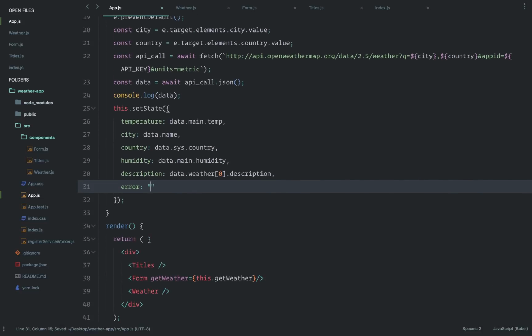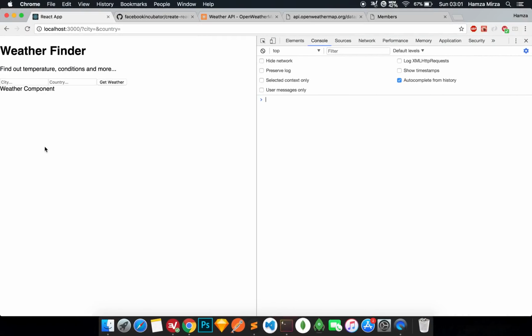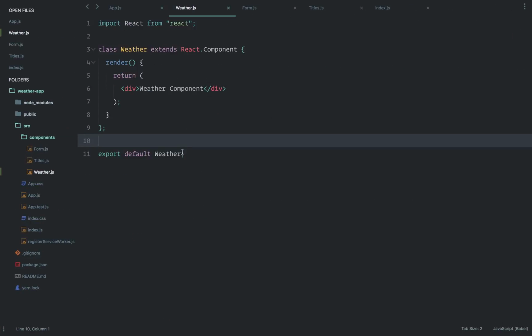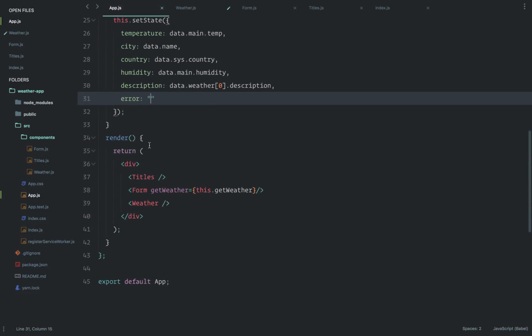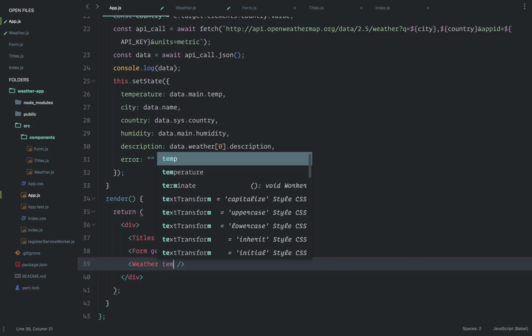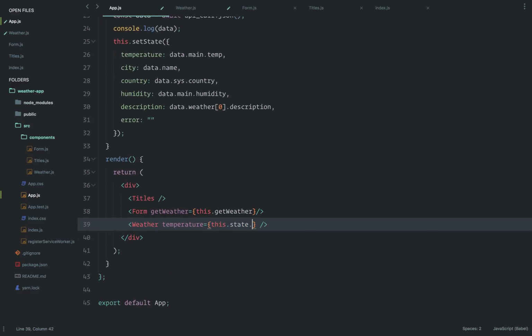Okay, so now that we are actually getting this response, how do we actually make sure that the value of all these states is displayed right there on the screen? Now, this is where we are going to use the weather component. Currently, it just says weather component, and I'm going to get rid of this. So, how do we actually pass these values to the weather component? Well, if you're thinking that we're going to use props, then you're right. So, right there, I'm going to say temperature equals a JavaScript expression, this.state.temperature.